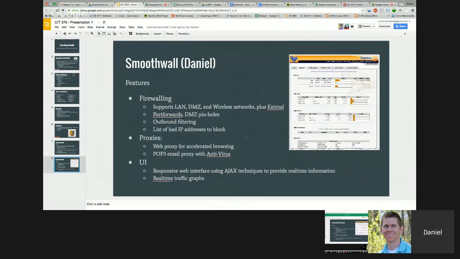It's got kind of the generic features that you would see in pretty much any firewall. It supports LAN, DMZ, and wireless networks. It's got outbound filtering. It allows you to do both blacklisting and whitelisting. It's got web proxy for accelerated browsing. It's got antivirus for email proxy. And then I included a picture here just to show the GUI. It also makes clear that it uses AJAX techniques, which allows instant feedback without having to reload the page. And that allows you to have things such as real-time traffic graphs.